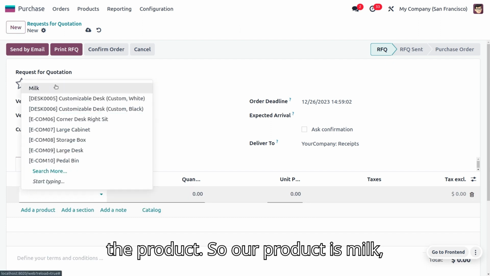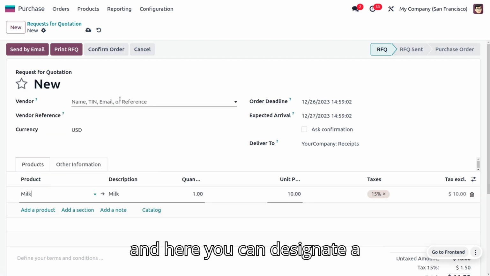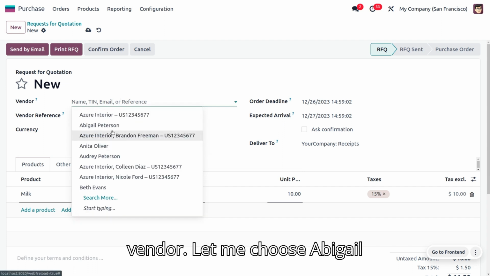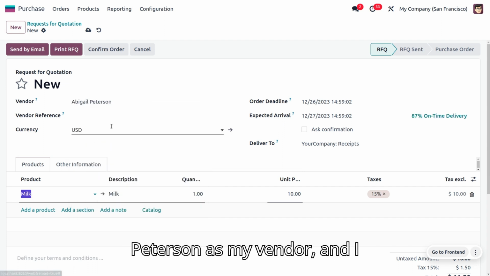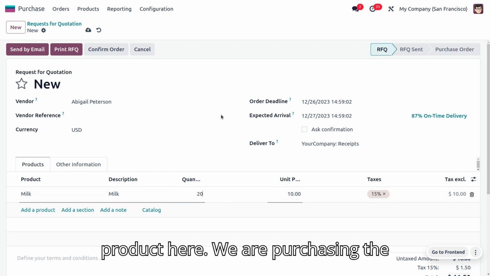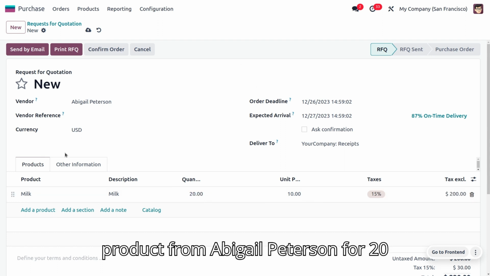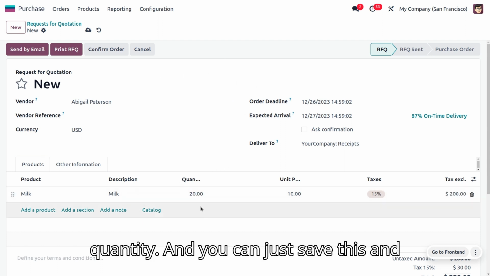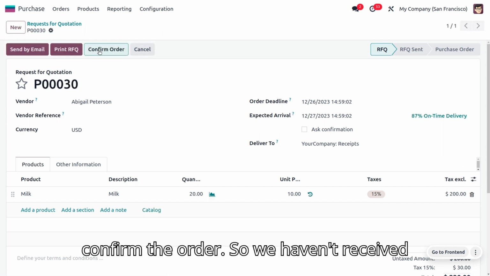So our product is milk, and here you can designate a vendor. Let me choose Abigail Peterson as my vendor, and I need to purchase 20 quantity of the product here. We are purchasing the product from Abigail Peterson for 20 quantity, and you can just save this and confirm the order.